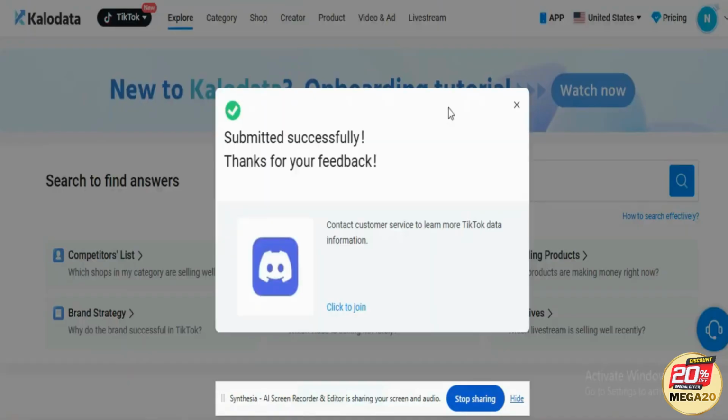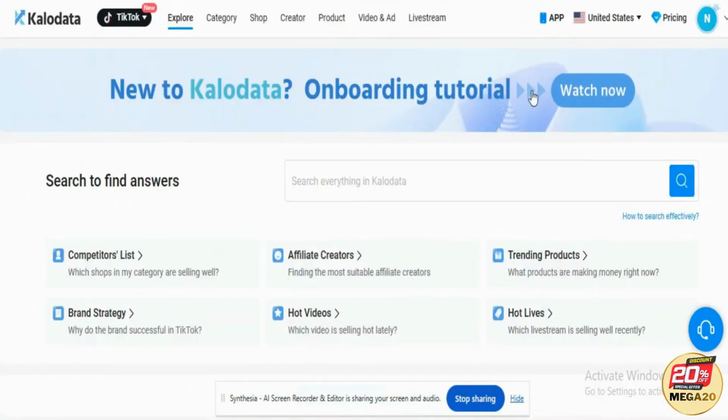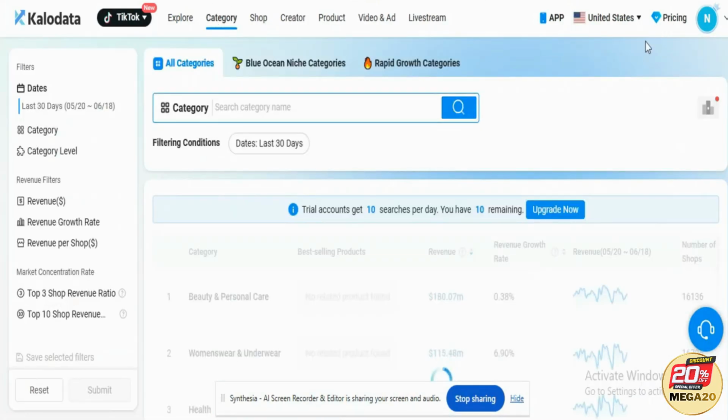Click Next, and it should take you directly to your dashboard. This is the dashboard. As you can see, you get a 7-day free trial. You can now start exploring the tools and features.